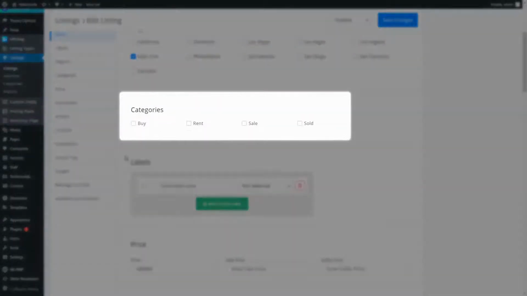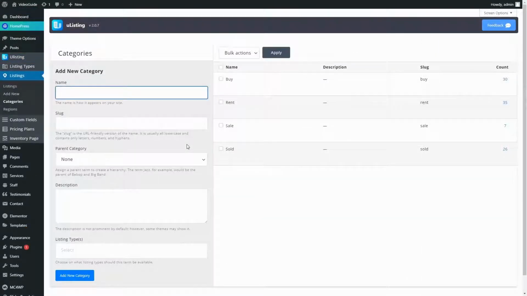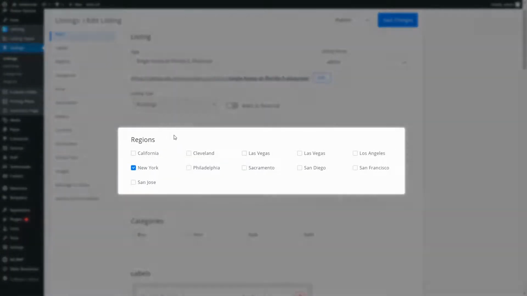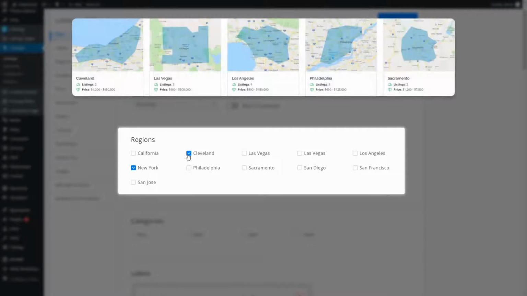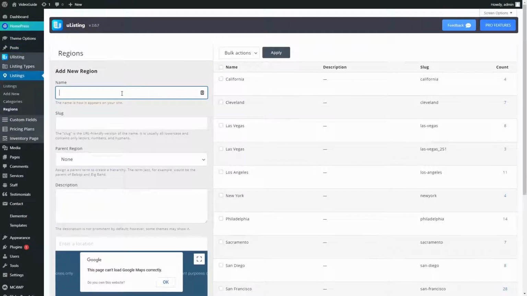Listings can be divided by categories, for example, buy and rent. To add new, edit or delete listing category, proceed to Listings, Categories. Here on the left, we can see a form to add categories, and on the right are all the existing categories. To make it easier to navigate through listings, we can also filter them by regions. Regions settings are also located in the listing section on the main menu. As you can see, region settings are the same as categories.